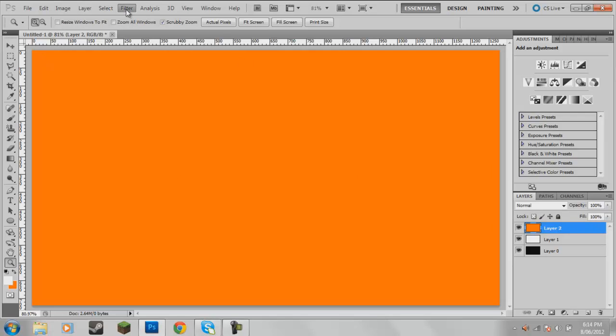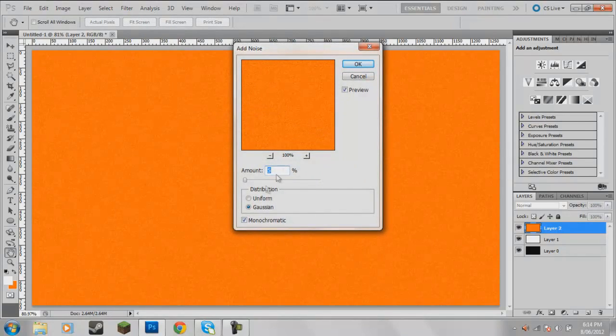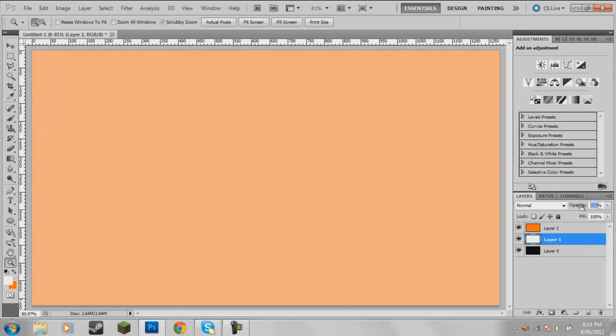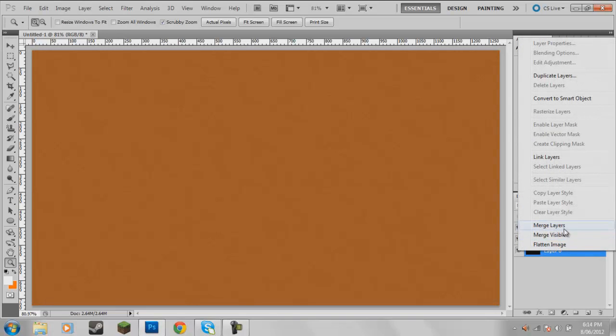Actually, before I do that, I'm going to go Filter on the orange layer, go Filter, Noise, Add Noise, and then change the amount to 5, put on Gaussian, and then select monochromatic just so it doesn't do any colors. Now what I'm going to do is put the opacity for the orange layer to 50 and the opacity for the white layer to 25. And I'm just going to merge those layers down.